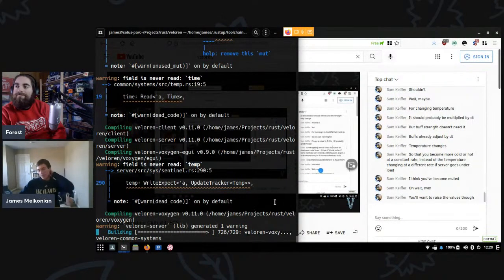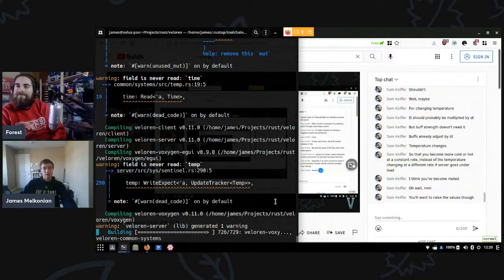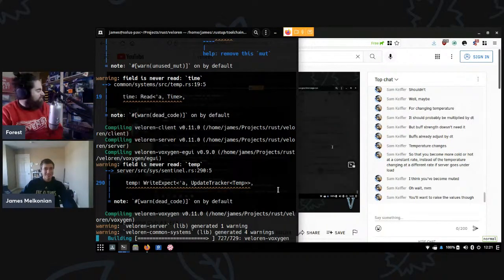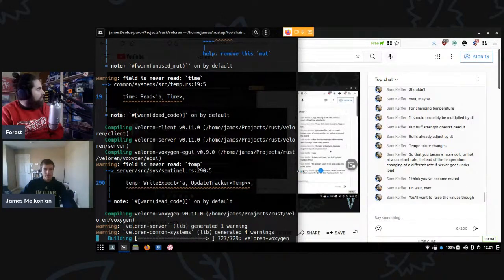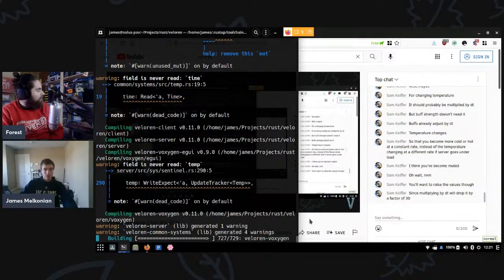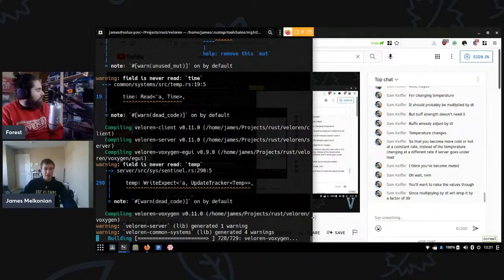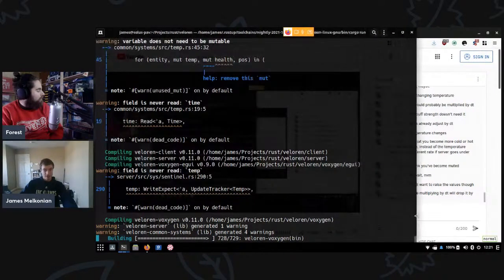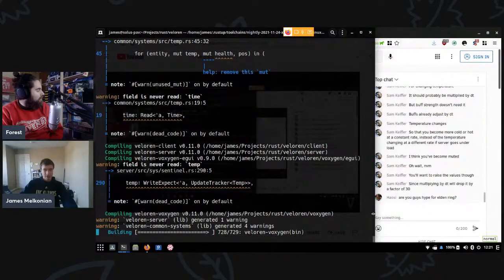Oh, raise the values. Yeah, because DT is small. Yeah, but as we saw before, those values were ridiculously high. So I think we might be okay. I added an extra 0 in there.